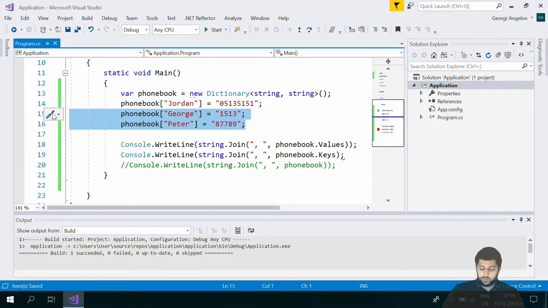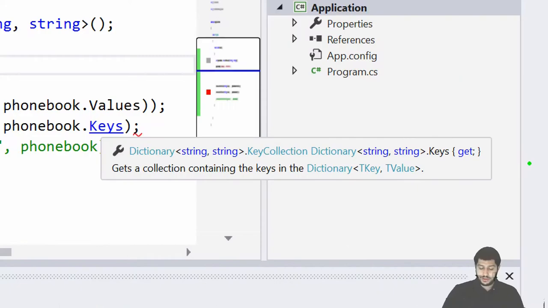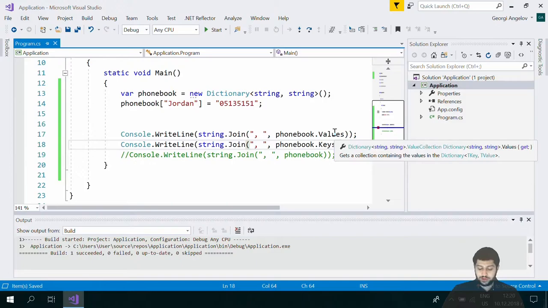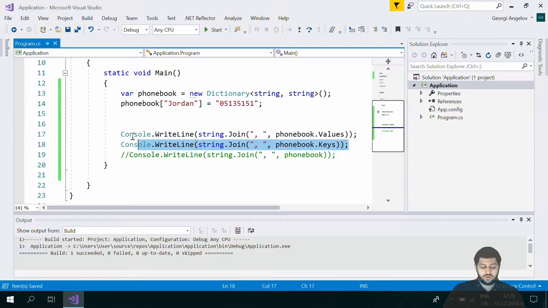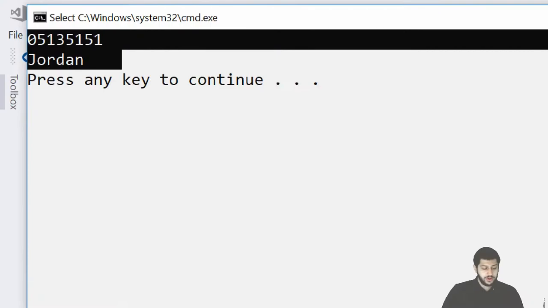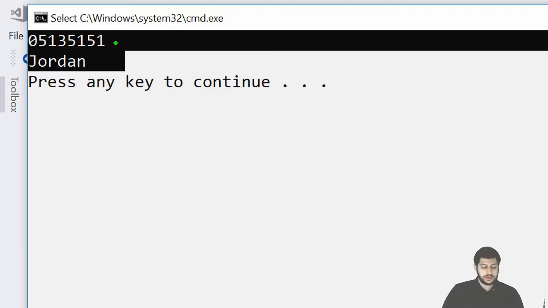you get collections. You can see here that this is a key collection. This is not a normal variable. This is a key collection. And the same here. This is a value collection. You can see it right here. It says value collection. This is of type value collection. So don't try to use these in calculations. You need to traverse them in some way. Now, doing this will give us the values and the keys inside. So we get Jordan, which is part of the keys, and we get the value.